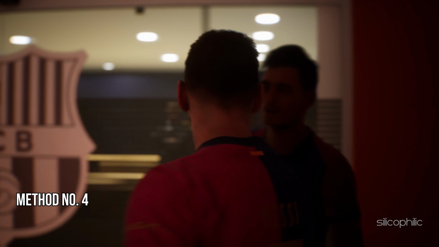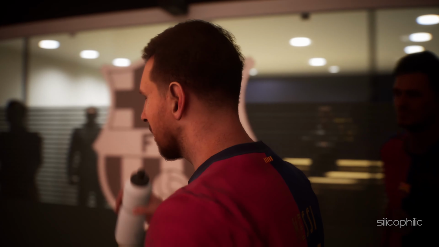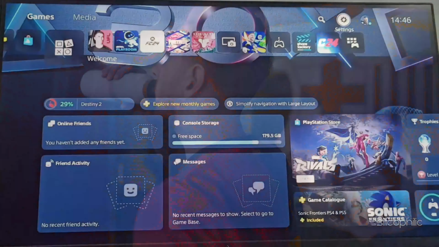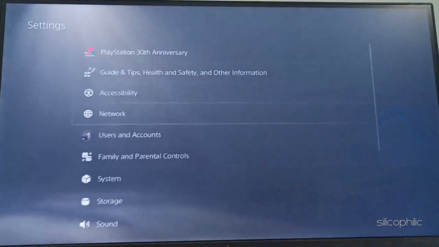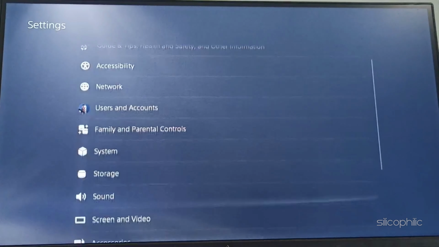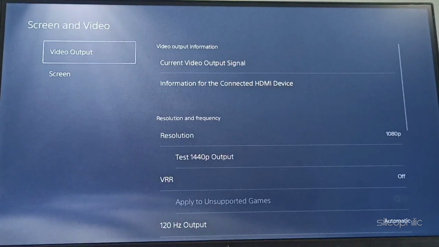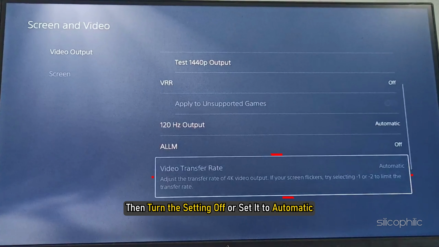Method 4. Change the video transfer rate. The next thing you should do is change the video transfer rate. To do that, open Settings. Select Screen and Video option, then select Video Output. Then turn the setting off or set it to automatic.